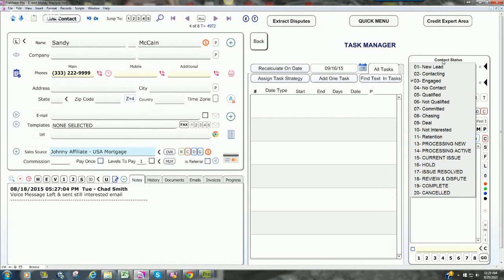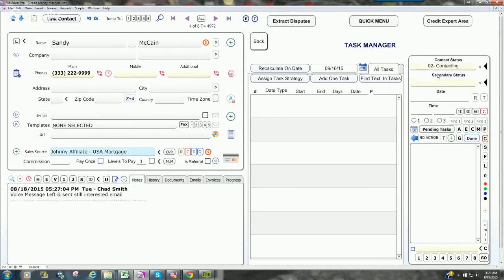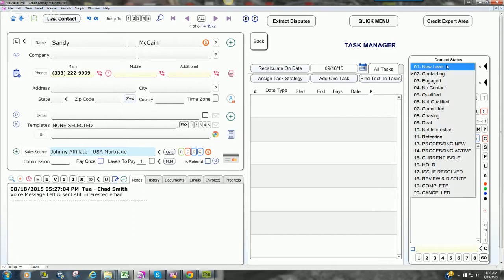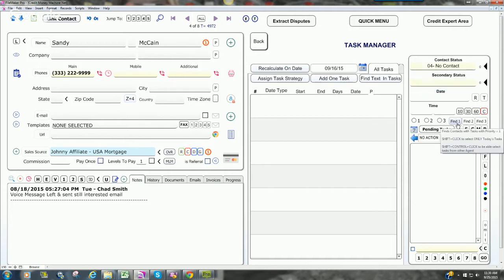That's my way of looking at it. This is very simple. If you cannot remember after you call Sandy to change the status from new lead to contacting, then you don't pay attention to detail. I don't want you working for me. Anyways, let's say Sandy McCain is somebody that we've called and called and called, and I put her in no contact status. Well, right now you'll notice nothing really happened. I just put her in that status. This is a way for me to search her out and find all the people that are in no contact. All right, that's great. That's not that powerful.